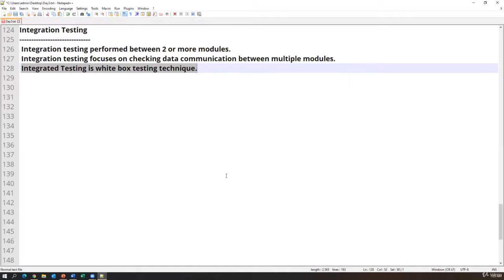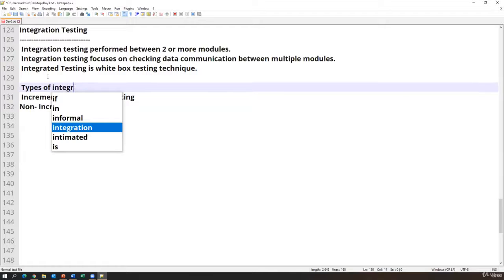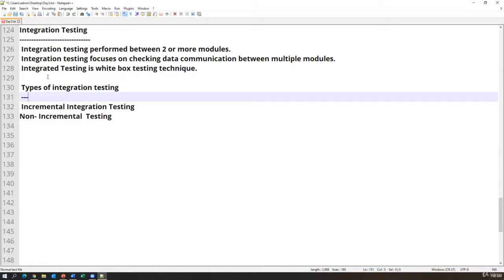Testing the data flow between multiple modules is called integration testing. We do integration testing at the code level by the developers, and sometimes we do integration testing at the UI level by the testers. Okay, so that is the concept of integration testing. Now, in integration testing, there are two types of integration testing we have. Okay, understand. Types of integration testing.